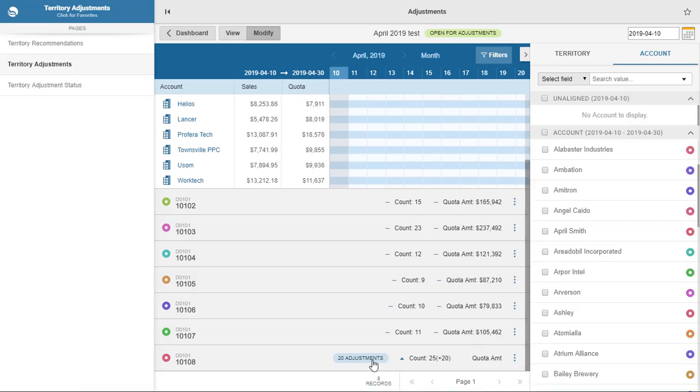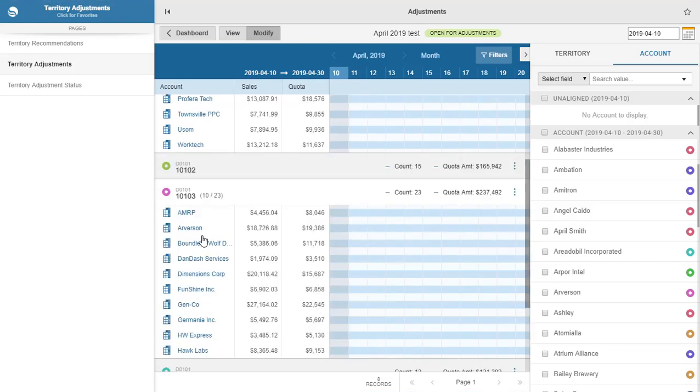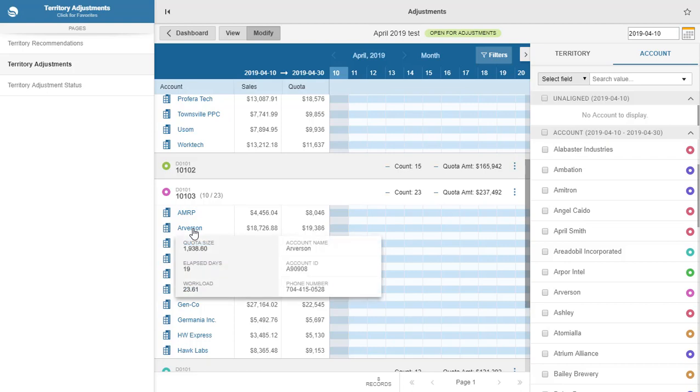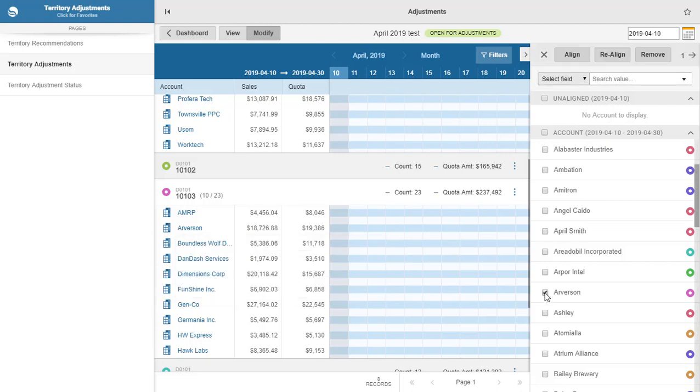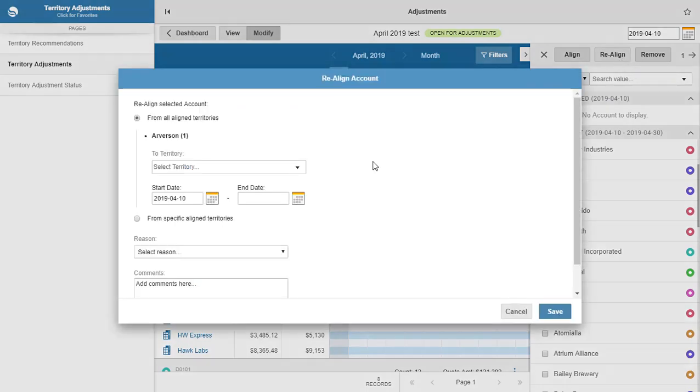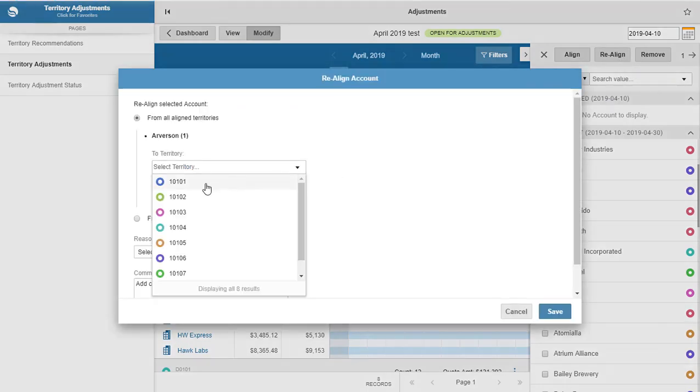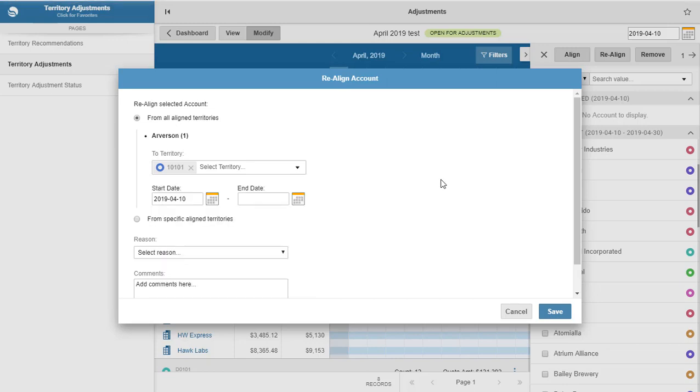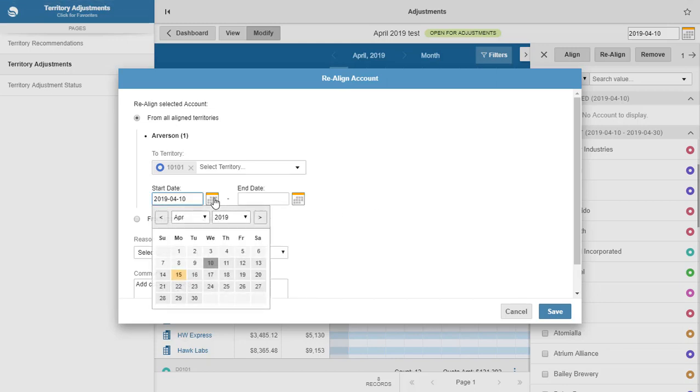Now let's get back to the adjustment that was suggested by the system in the territory recommendations pane. That is, moving the account Arverson from a territory with heavy workload to another one that still has some bandwidth to take on more accounts. I can locate the account using the search bar or directly from the list. I'll select it and use the realignment button, and then I'll pick the new territory for this account and make that change effective not immediately, but maybe next Monday.